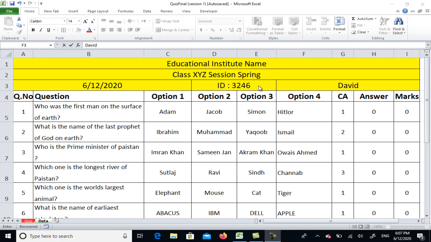Today I am going to show you how to modify your quiz in Microsoft Excel which we made last time. Okay, so this is the quiz sheet and this is the data sheet. This sheet name is quiz and this sheet name is data. Okay, so now on the data sheet I have the educational institution name and the class, date, student ID and student name. Okay, so here are the questions, their options and the right answer, like the right option, in these cells.